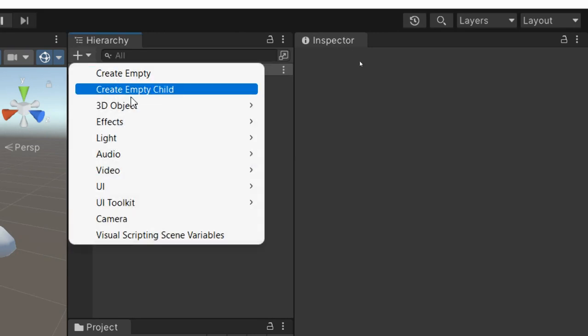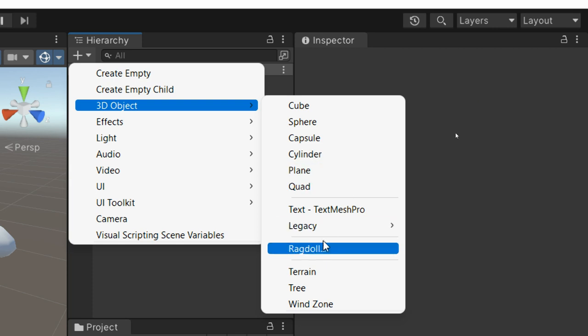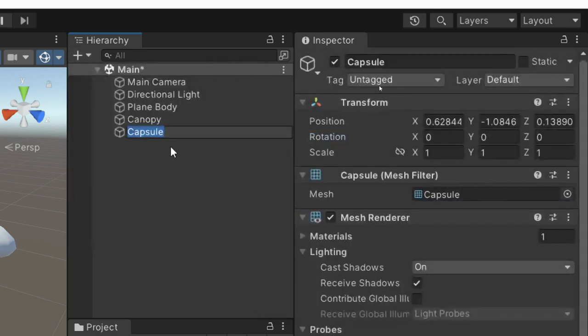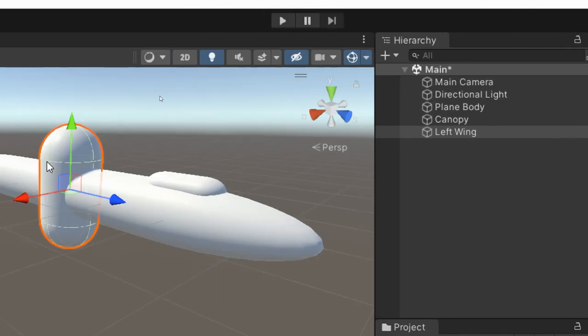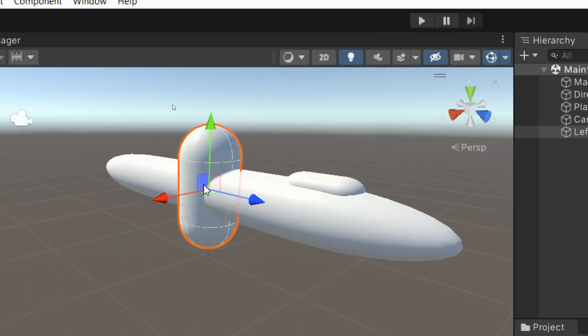Next object I'm going to make is going to be the left wing. So, capsule. All right, now the left wing, again, just like the others, zero out the properties here. And what I would do here is, let's see, rotate.